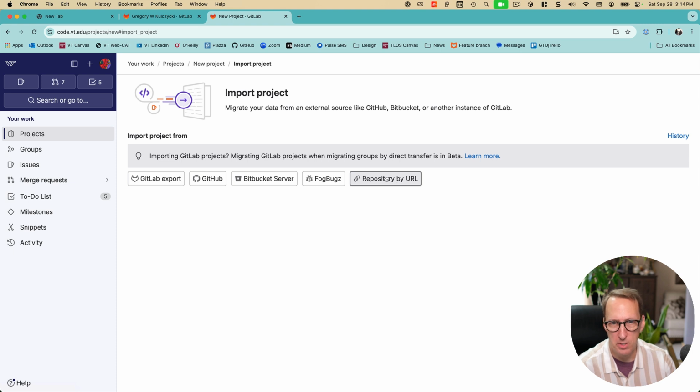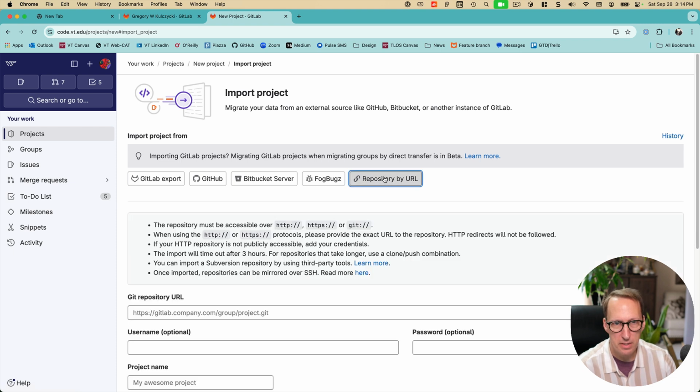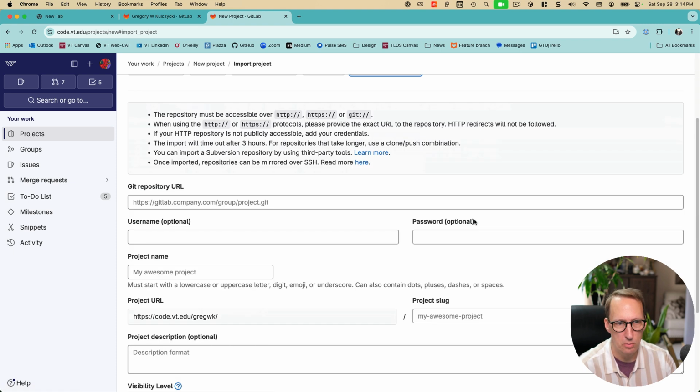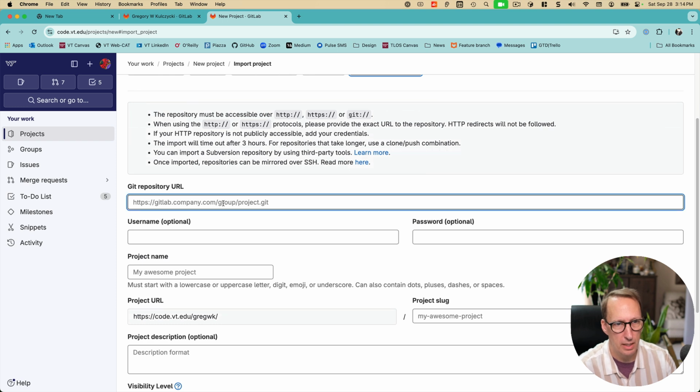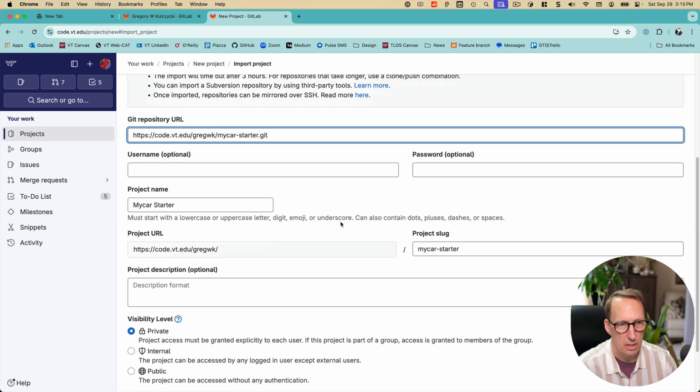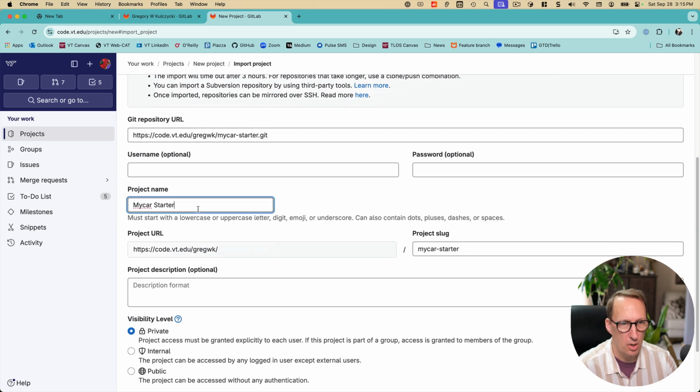Repository by URL. So I've got the URL, so I'm just going to put it in there. And my Git repository URL is that. My Car Starter. So project name, it looks like it's going with My Car Starter, which is not what I want. I want a different repository. I'm going to call it My Car Fall 2024.